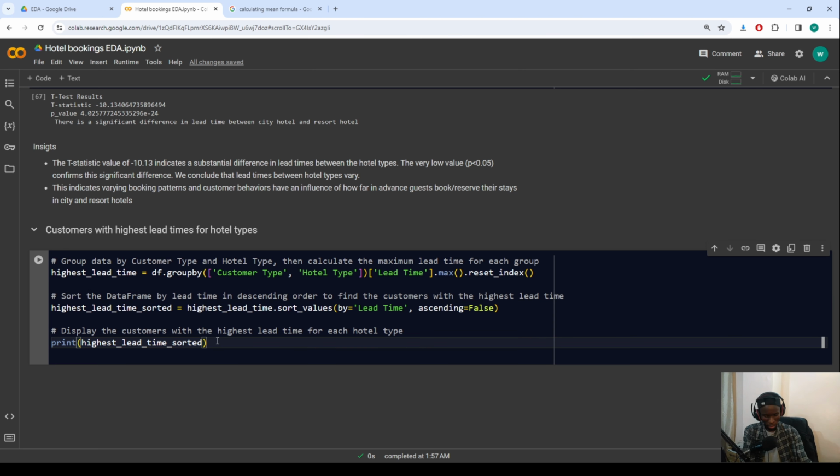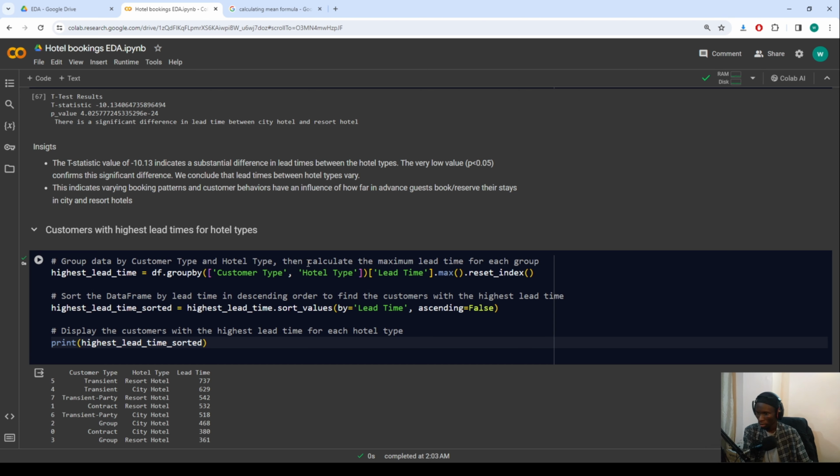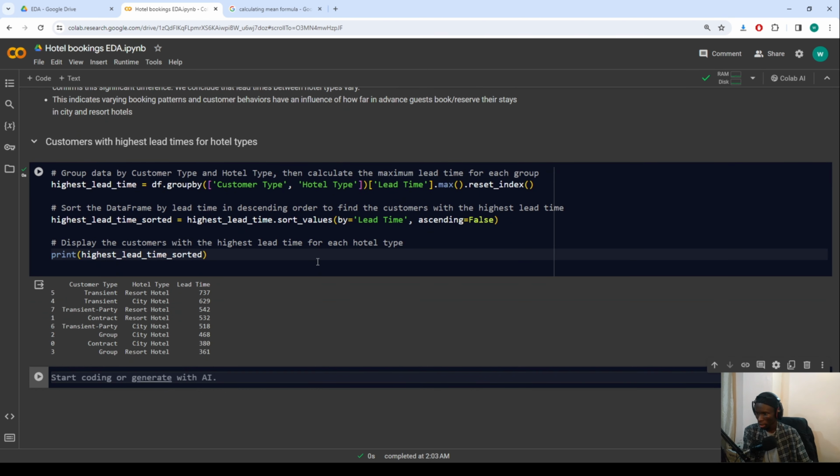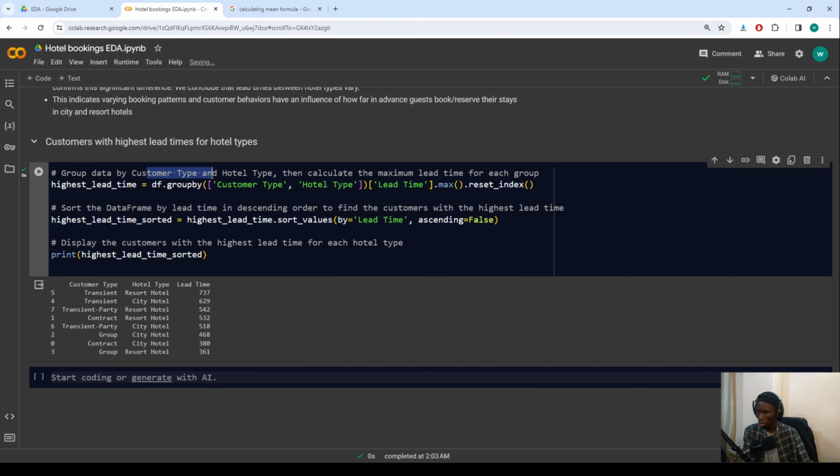So when we group this, customer type, hotel type, lead time. So basically, we are grouping the data by customer type and hotel type, then calculating the maximum lead time for each. So if you want to find the mean, you can just do this.